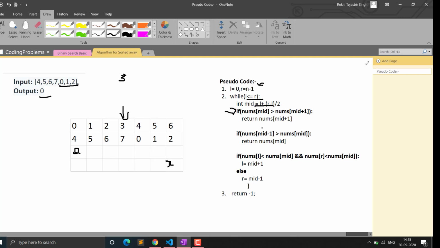Now if we are running this while loop, we check if array of mid is greater than array of mid plus 1. Our mid was here, that was 3: 0 plus 6 by 2 is 3. So mid is 7, and 7 is greater than 0. What will be the condition to find the minimum element?